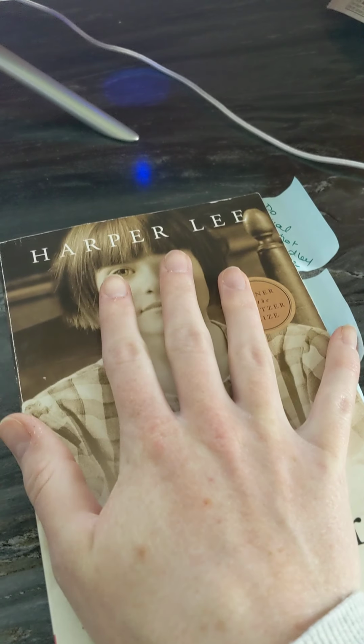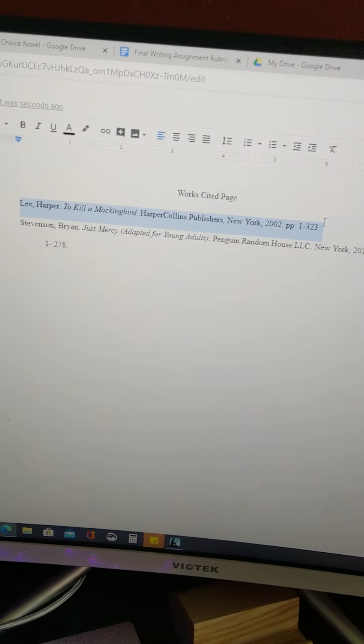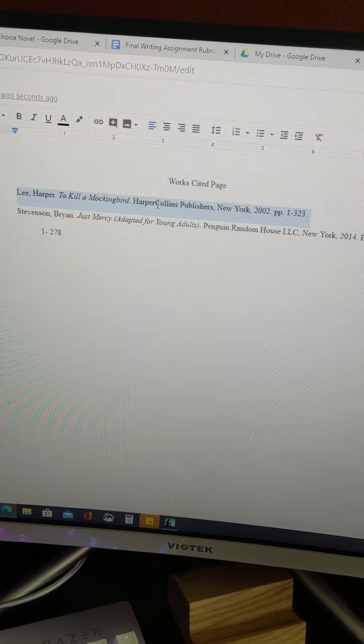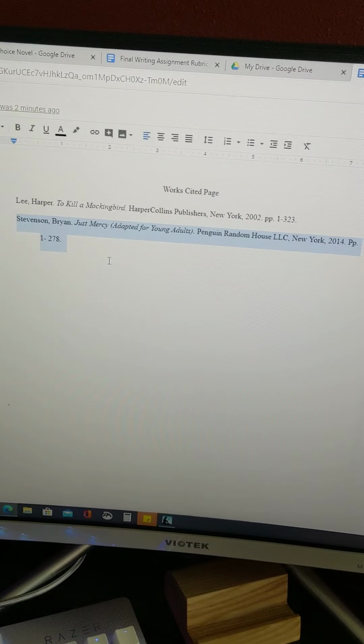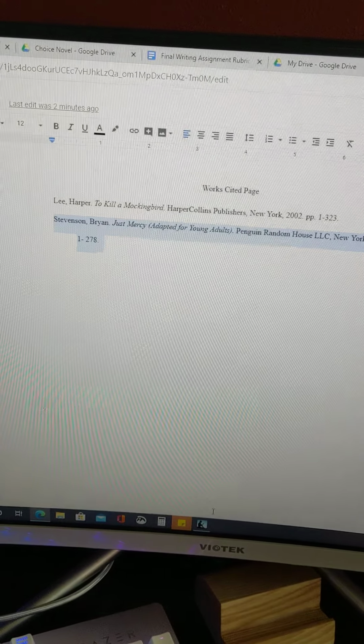So I'm going to walk you through the process of how to find the information to include on your works cited page for a physical copy that you have, what page to look at to help you find all this information that I have here. This second one that I have here on my works cited page, this was one that I have on my Kindle. I have it on my phone.